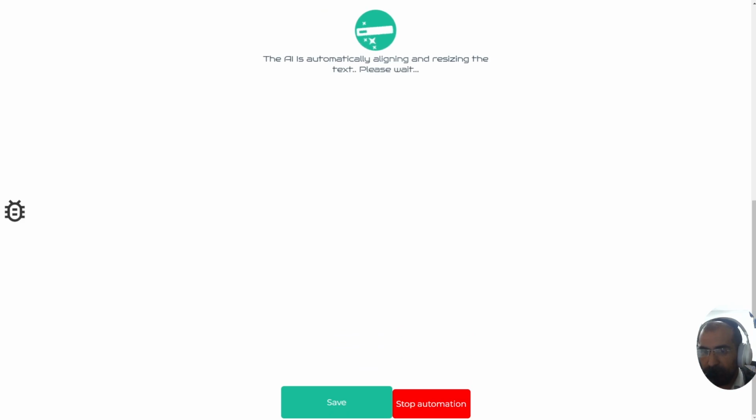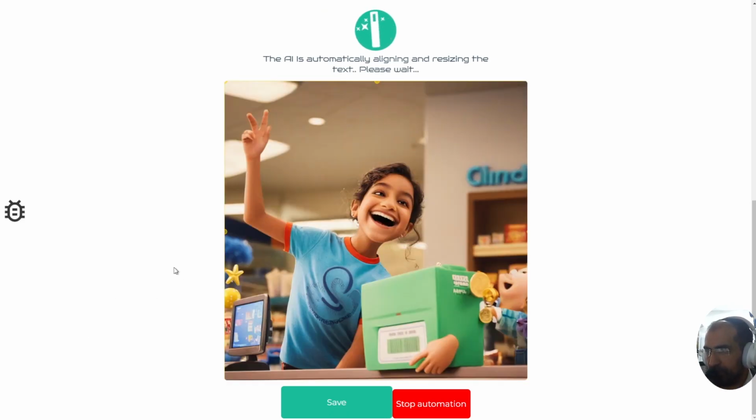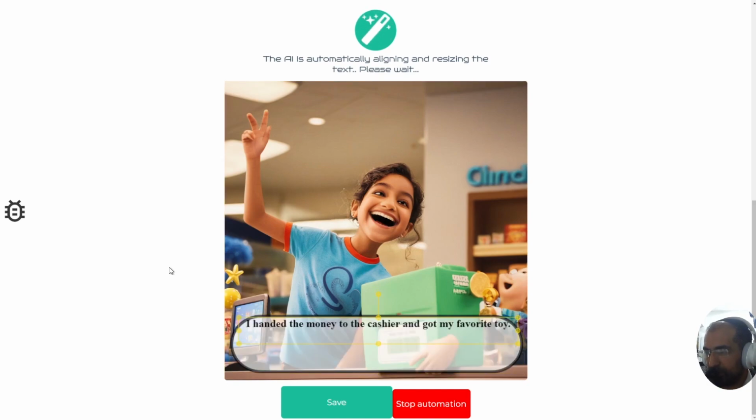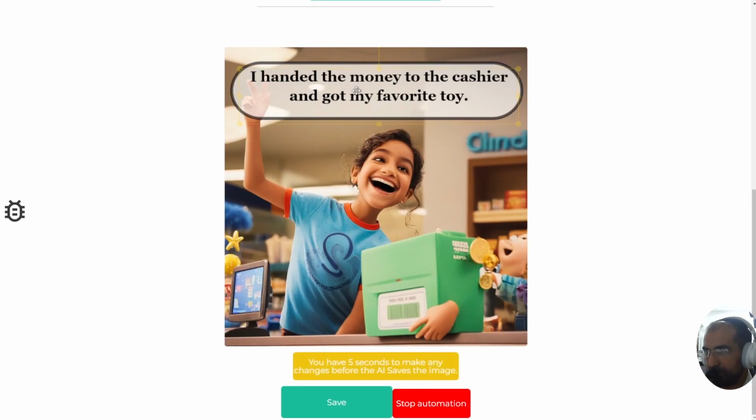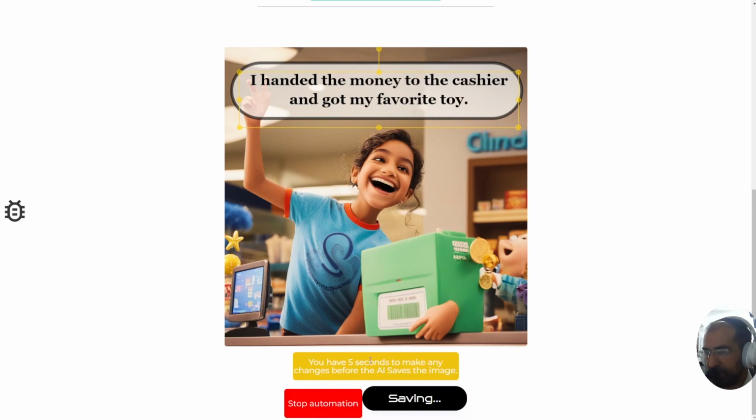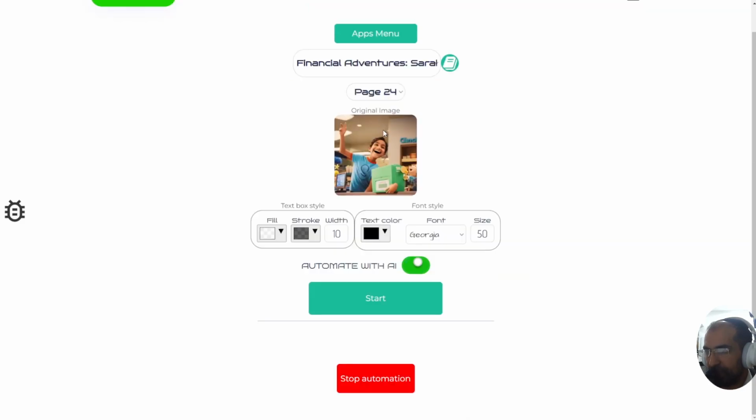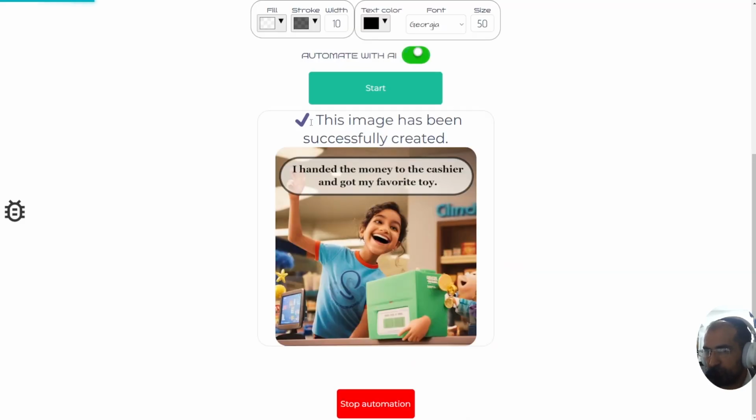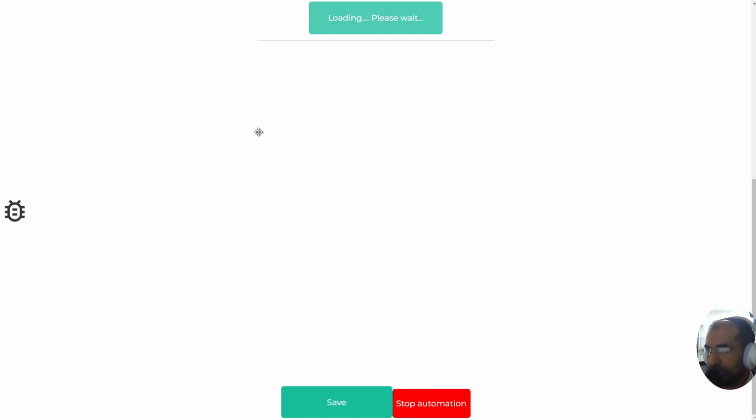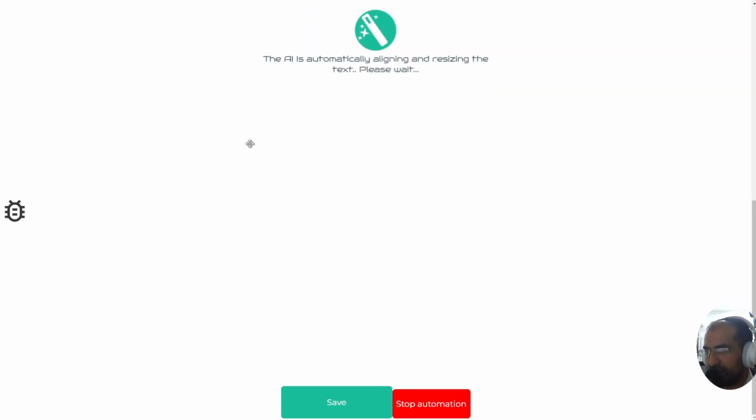Okay, so we've actually stopped the recording just to add the functionality of being able to modify the location of the text just before it saves using the AI. So as you can see, if I move this down a bit, you have 5 seconds to make any changes before the AI saves the image. The reason we've done that is so you don't have to go back and change anything. If you just sit there and watch your screen while it creates a book, you can automatically make the edit without having to go back. It's going to save you time in the long run.